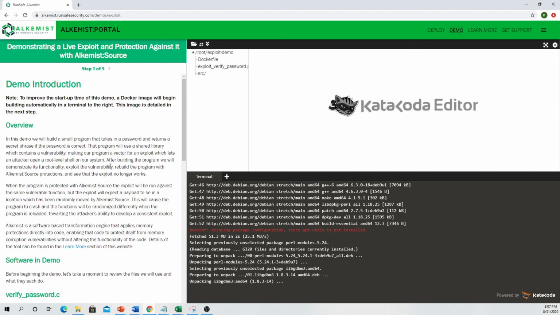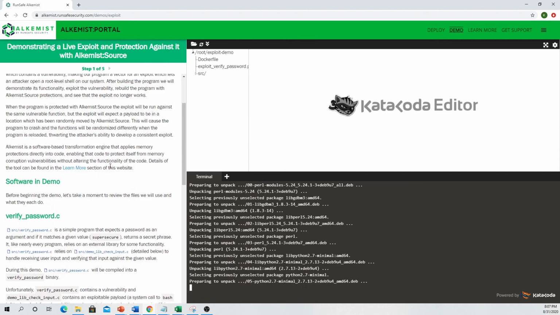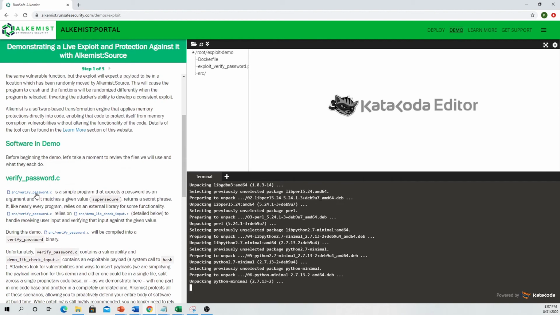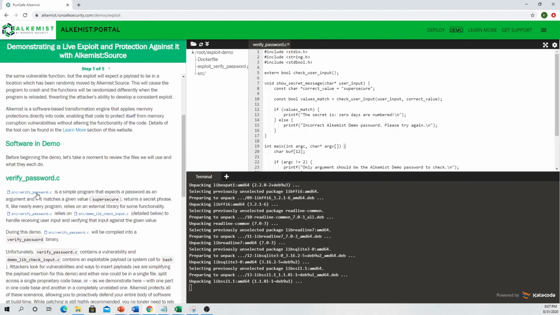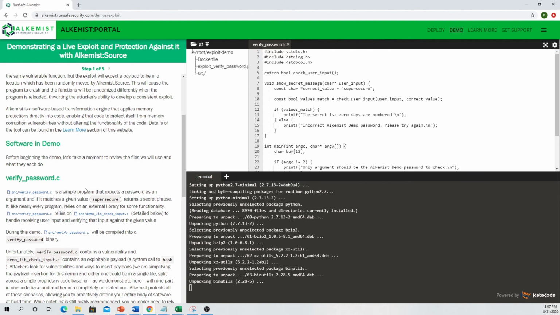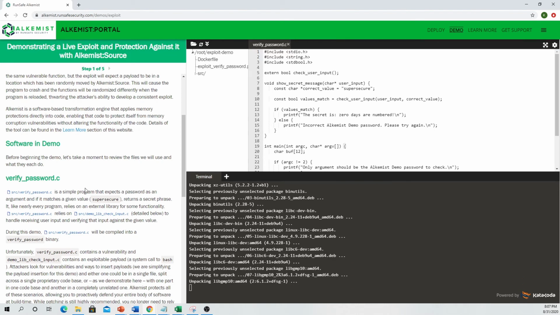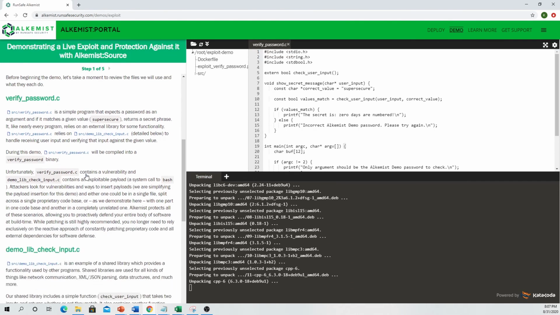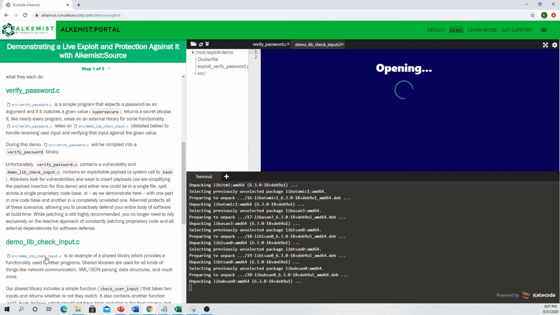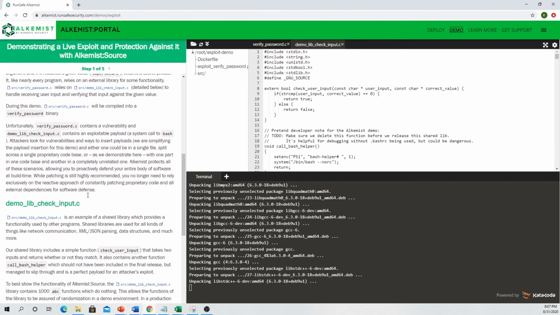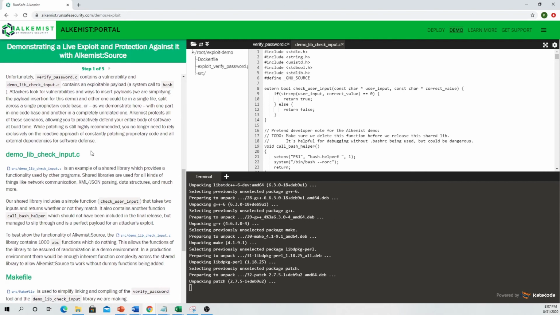While the unprotected image builds, let's discuss the components of the exploit's kill chain. Verify password is a simple program written in C that is performing a typical password authentication check. This program contains the buffer overflow vulnerability on the password input. The program dependency, shown here, contains the payload not normally accessed by program operation that gives root control.